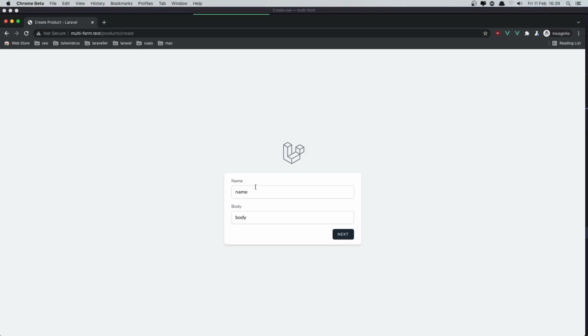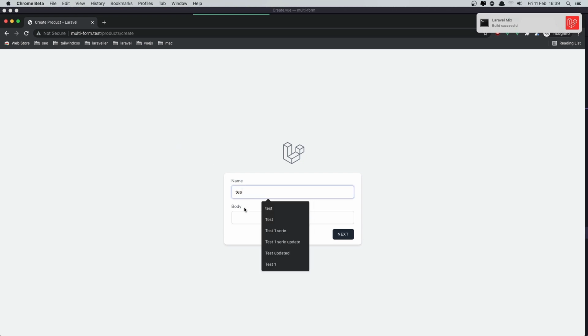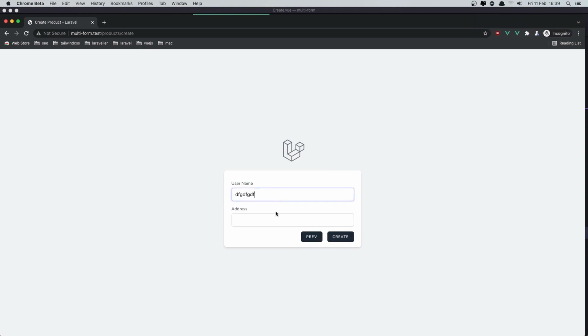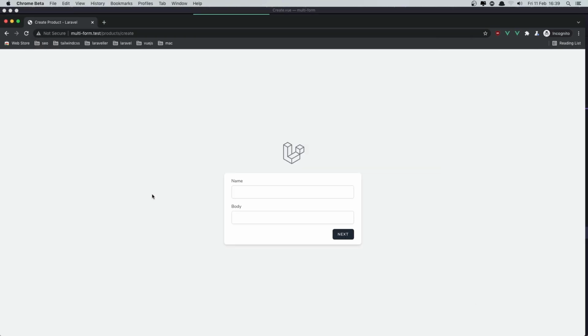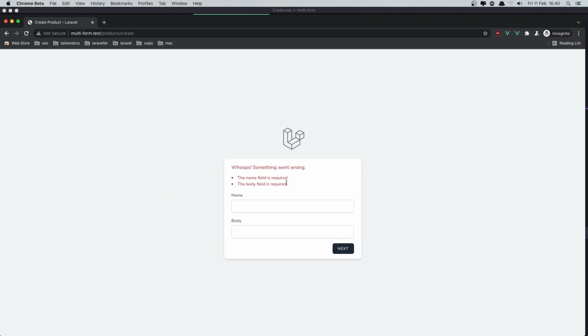Save this, come here, refresh, and I think for the last time, type something here. Also here, click next, something here, click create, and we clean the form. We go back to the first step, and if I come here and refresh, also we have this one. And also if I click next, we get the errors and we stay in the first step. So that's it, how we can create the Laravel and Inertia multi-step form with validation.